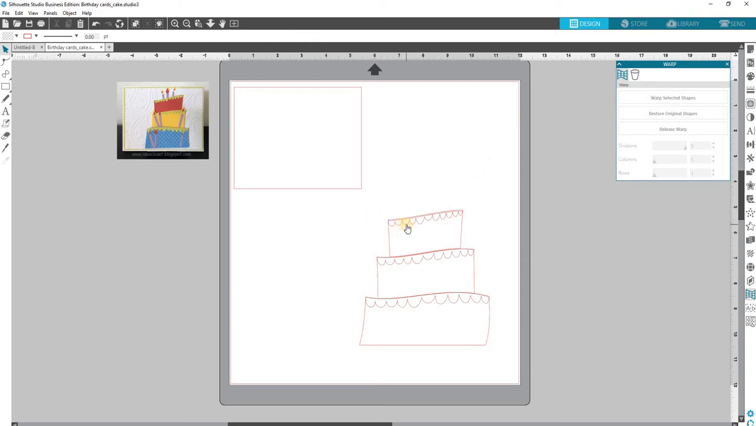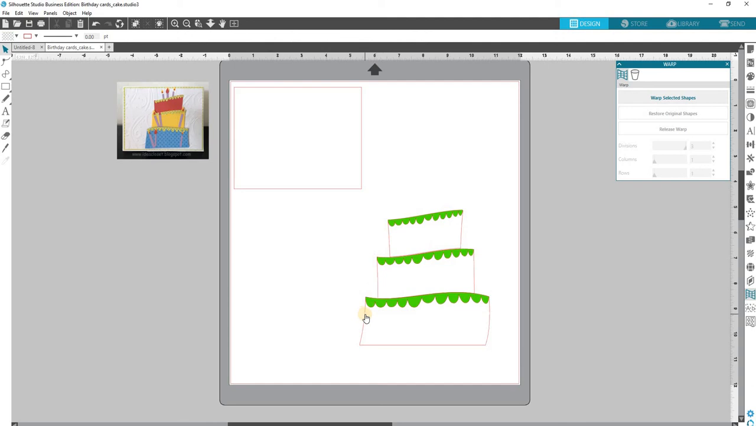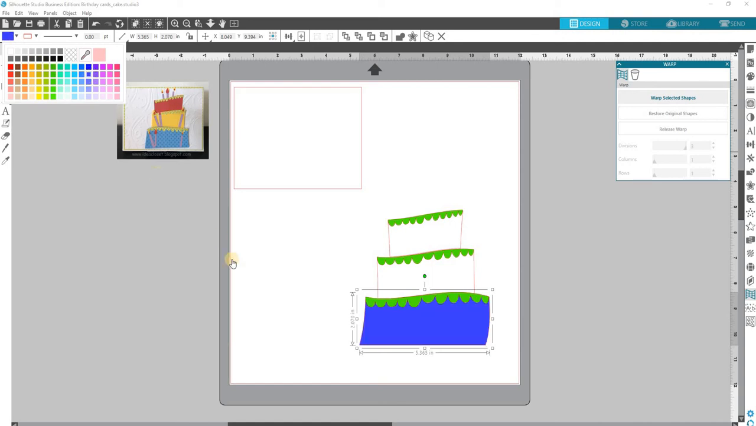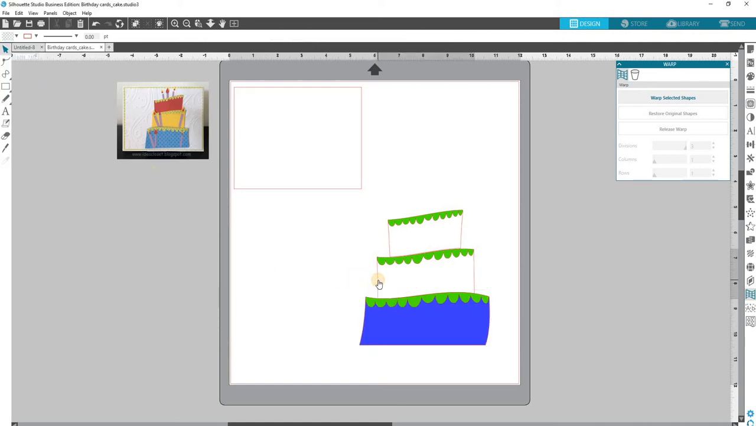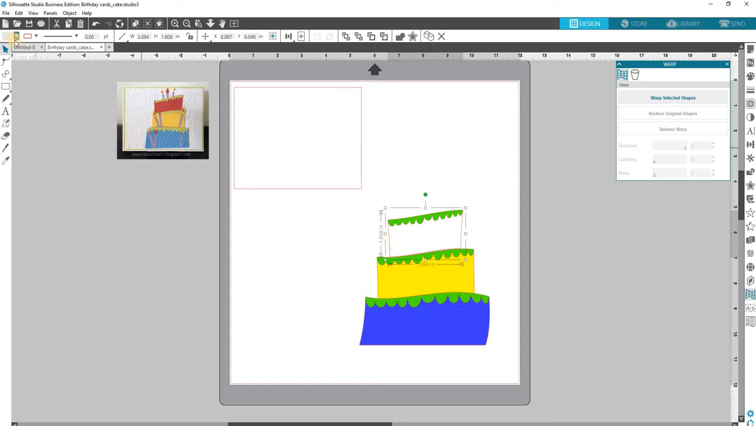So what I'll do is, this is your optional step, and I talked about this in yesterday's video, I like to fill my shapes in just so I can kind of get an idea of what they're going to look like. So I'm going to take my scalloped edges, select all of them. To select all of them, I held my shift key and clicked on each one, and then I'm going to fill with green. I'm going to click on this bottom one, fill it with blue, and if I remember, there we go, click on this next one, fill it with yellow, and then click on this last one and fill it with red.